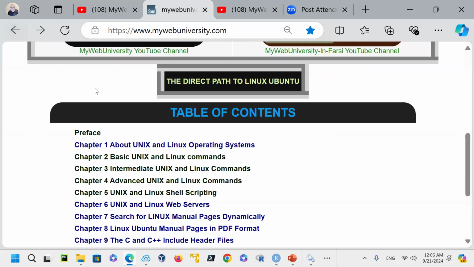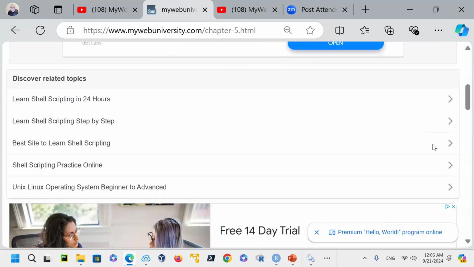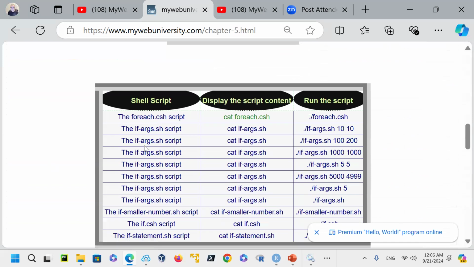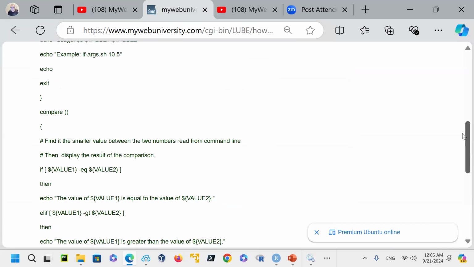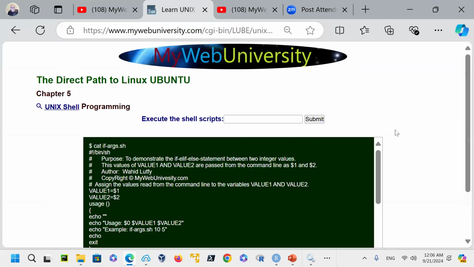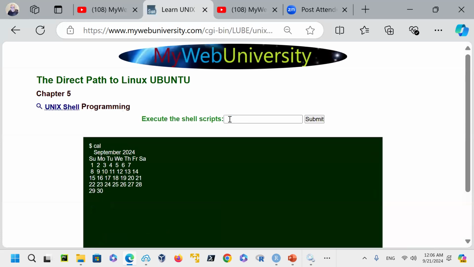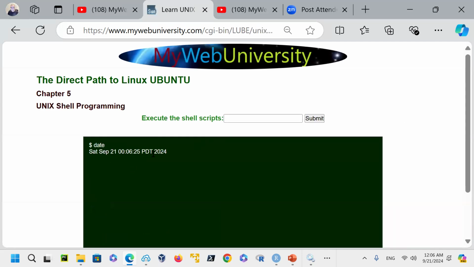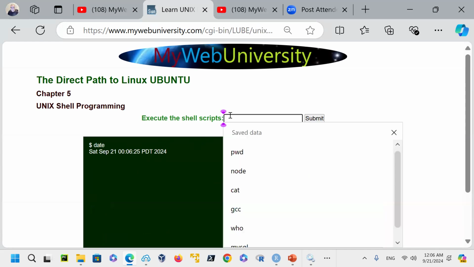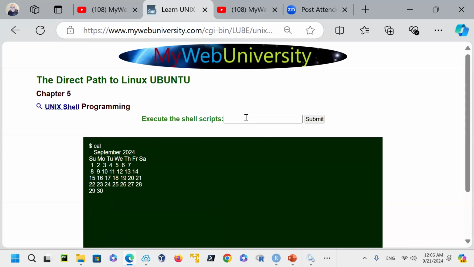So you could go to chapter 5, for example, and start learning the commands. You can read shell scripting here and then practice it online, or just type in the command. Say, what if I run the command here, like calendar? Can I get the output? Yes. If you run date, today is September 21st, you can see that it's running dynamically. If you run the calendar, you see the output. And if you say ls -l, it does this.